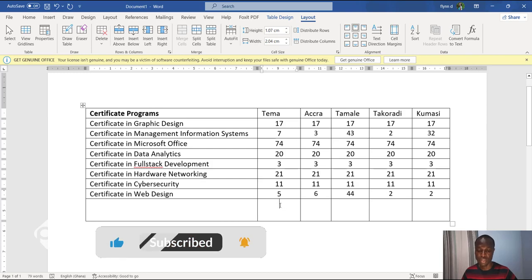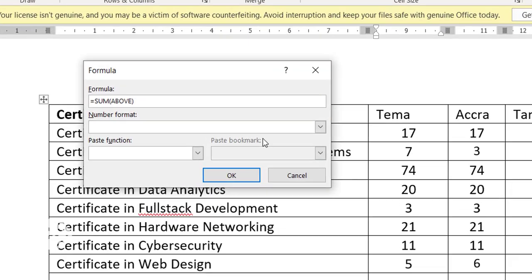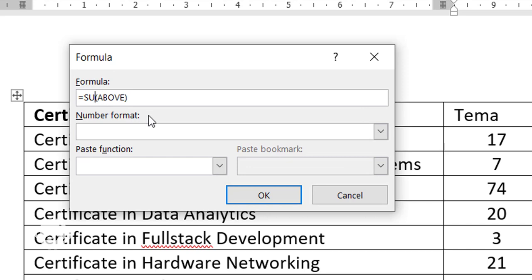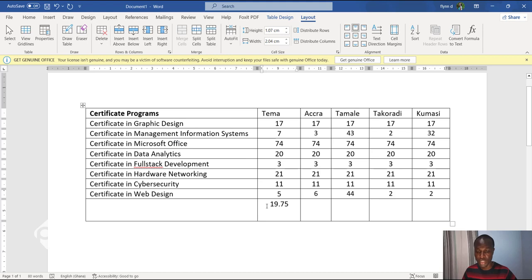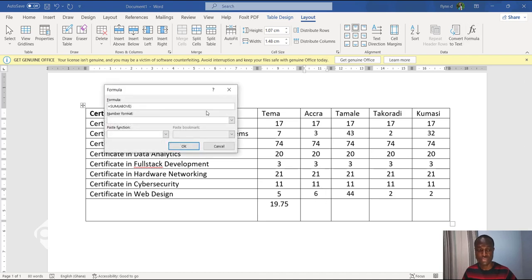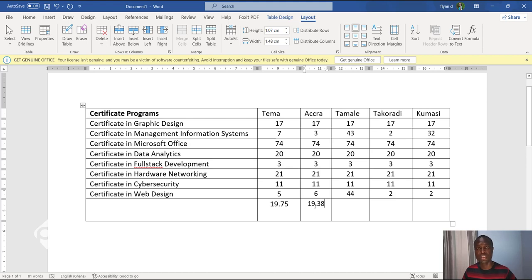So again, we click on the cell, we go to Formula. Now instead of sum, we change that and we type in AVERAGE. So we want to find the average of all the numbers above that cell. Once you click on OK, you see it also calculates the average in there for you. Let's just try for the second column. So in there, I remove the sum, and then I put in the average. So you see it just calculates the average for you.